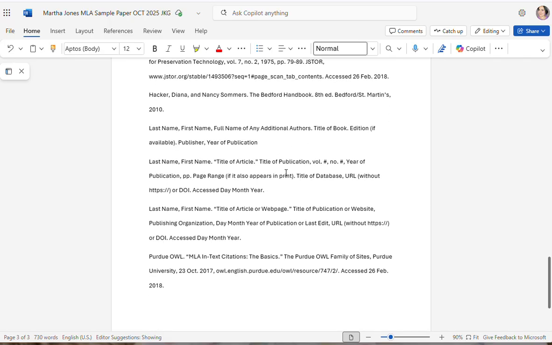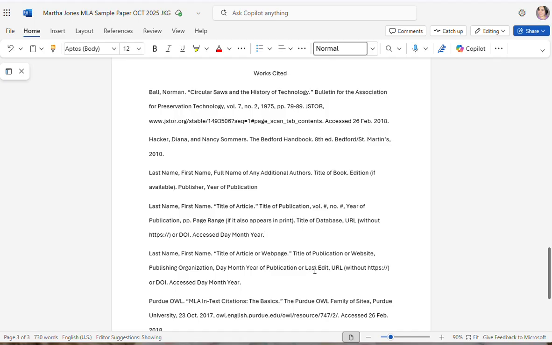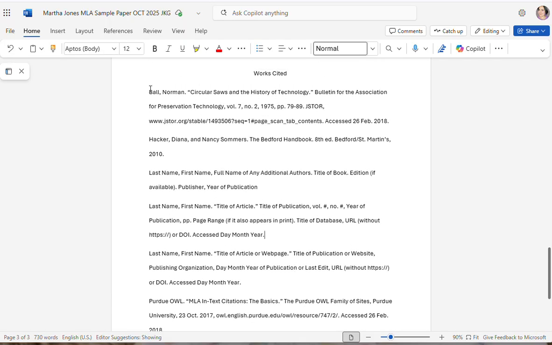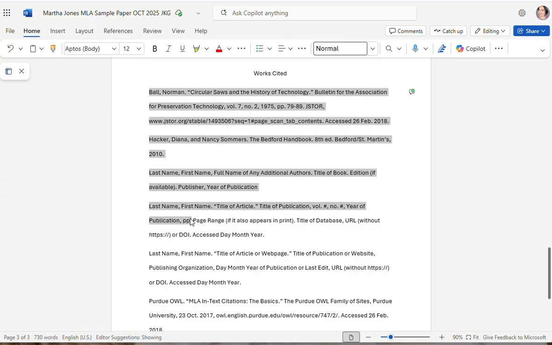Okay, so I have set my citations alphabetically. You might need to do a bit more investigation: if the first letter is the same, then you go with the second letter, or the first letter of the second name, and so on. So you can get that out of your way. But once we have all our citations in alphabetical order, the next task is to have a hanging indent.